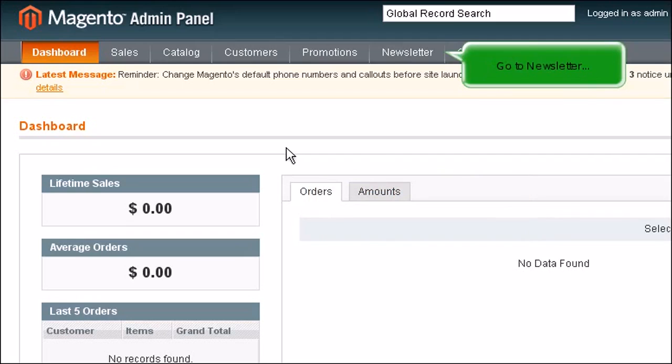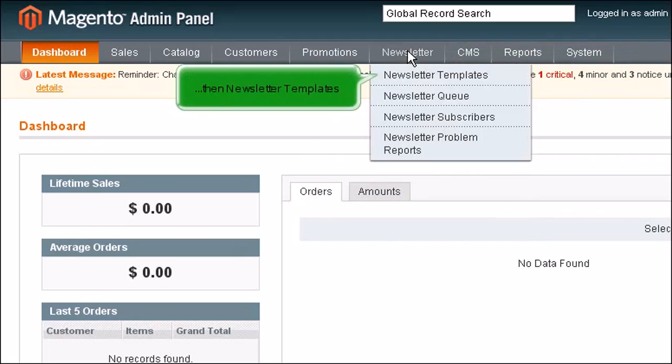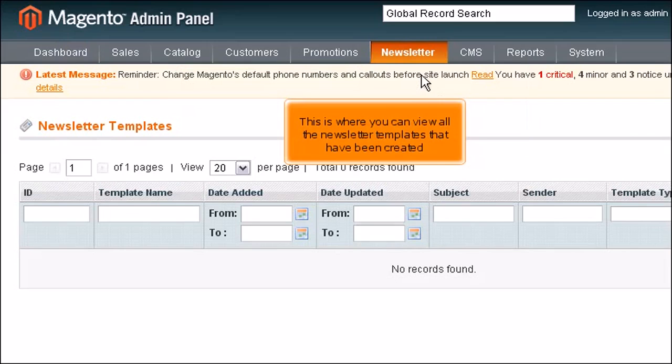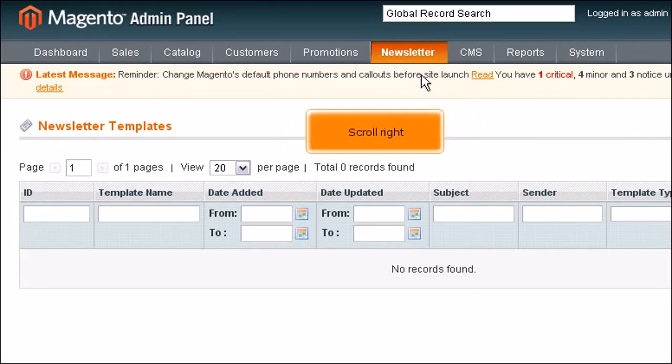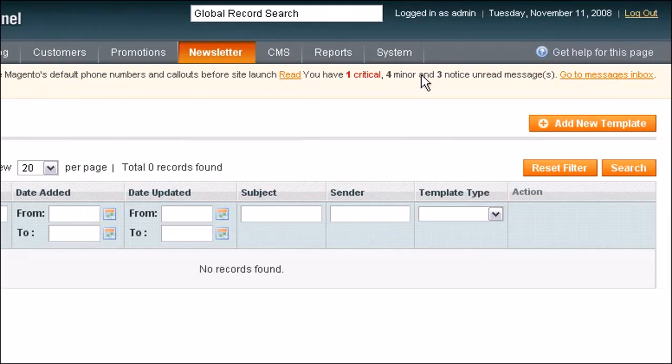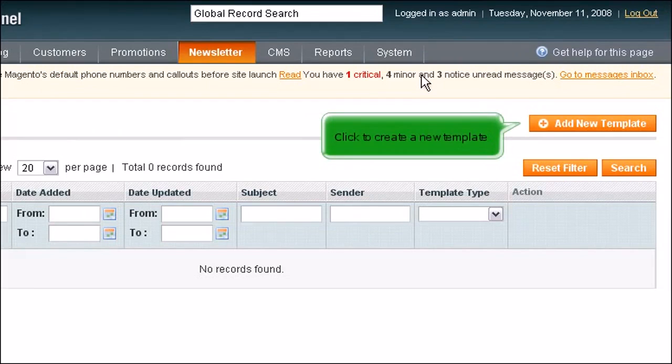Go to Newsletter, then Newsletter Templates. This is where you can view all the newsletter templates that have been created. Scroll right. Click to create a new template.